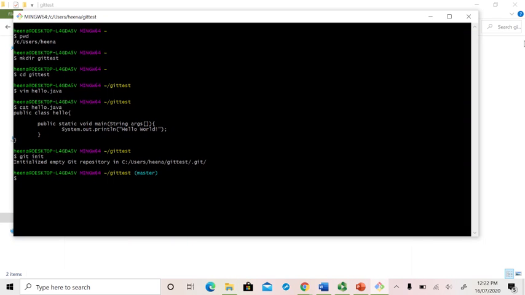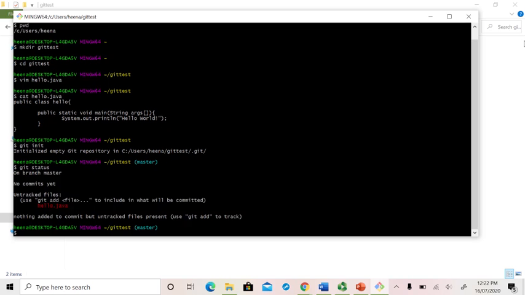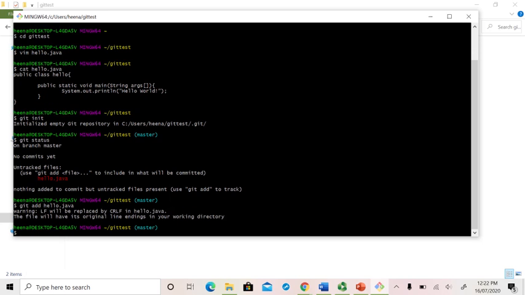Now for instance, I want to check the status, so I will click on git status. So if you look at it, it says untracked files, there is a file called hello.java which is available, but you haven't added it. So in order to add that file, you have to write down git add hello.java, which means you want to add this.